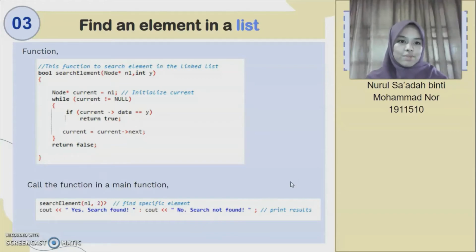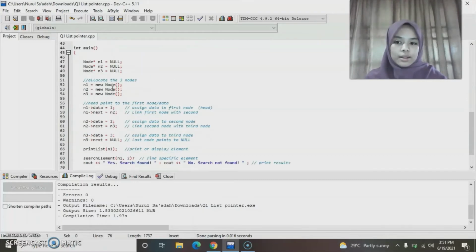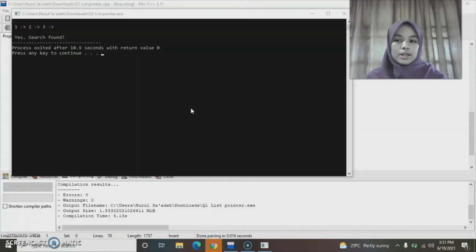So let's run the code. Here, this is my function to search an element in the list. And here, this is my function call in the main function. Let's say we want to search 2 in a list. The result prints out yes, search found, meaning that 2 is present in the linked list.